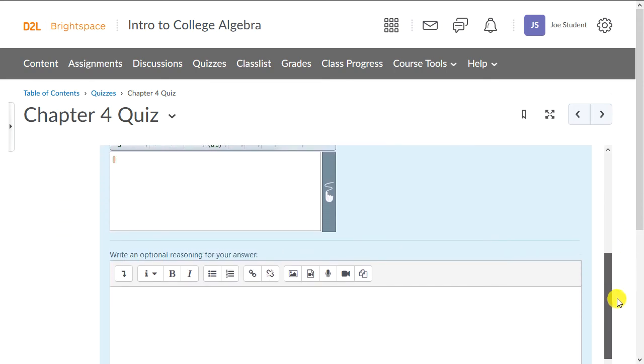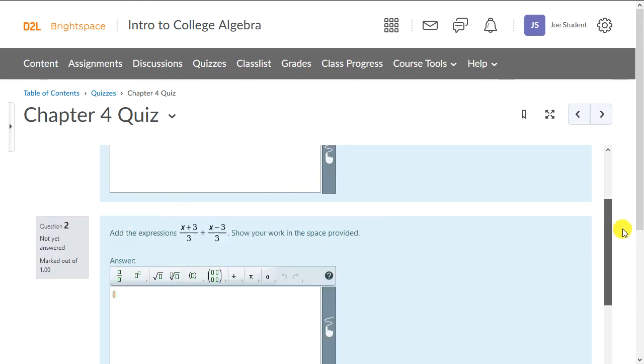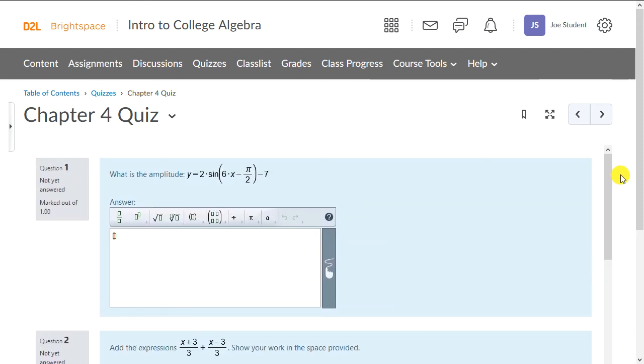All the coefficients and constants will be different for each student because we programmed them to be randomized. We've also ticked the box for shuffled questions, so not only will no two students see the exact same questions, but no two students will see the questions in the same order. Let's finish our quiz.